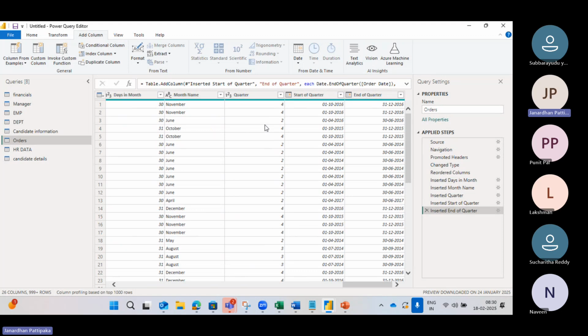But in order to calculate how many days are left, you need to understand what the start of the quarter is, what the end is, and how we can calculate the end of the quarter. With the help of this, you can calculate how many days are left in that particular quarter. This might be helpful for you in doing some analysis in the sales report. So end of the quarter means what is the end date?